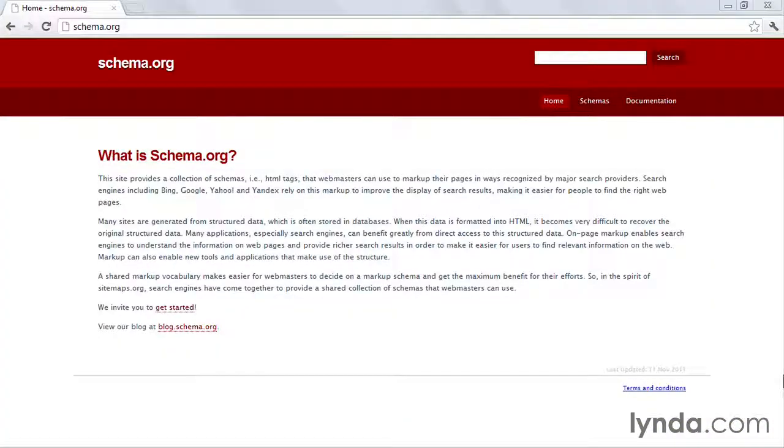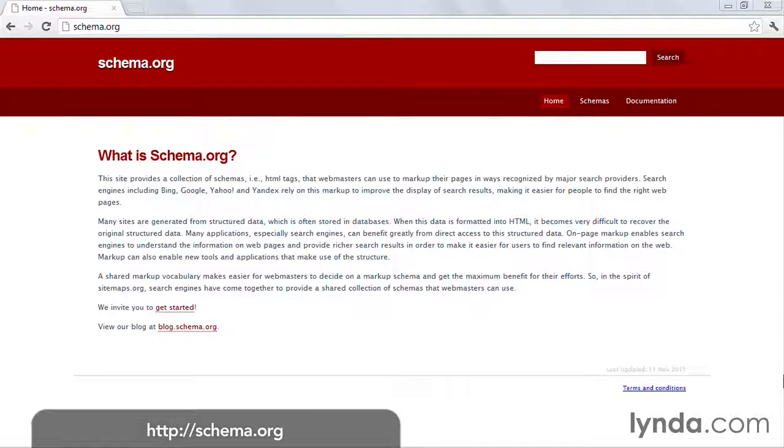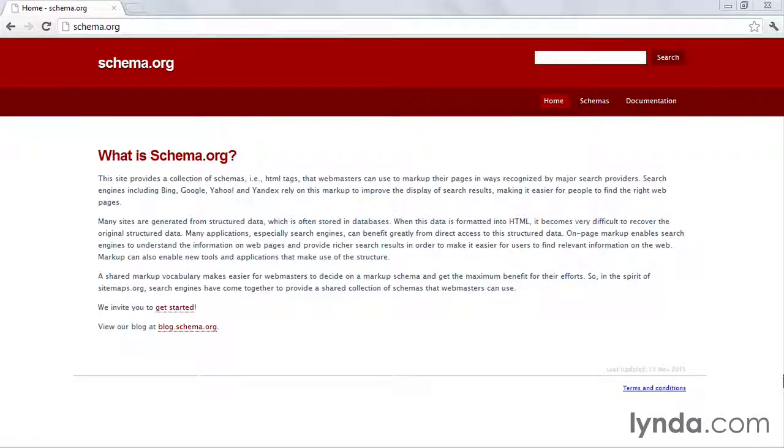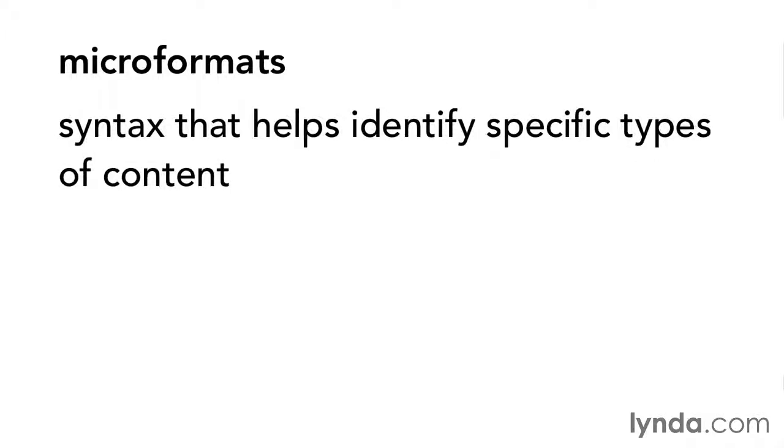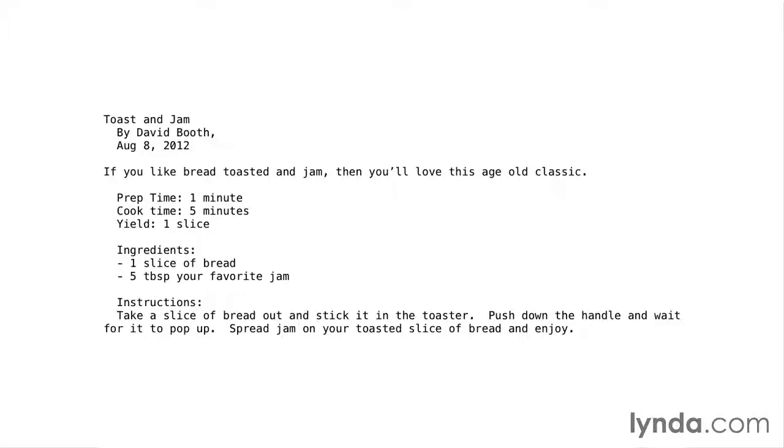One universal code format that will help us do this is the schema.org microformat. Microformats give us a special syntax to use to help search engines identify very specific types of content on your pages. This not only helps search engines identify these pieces of content, it also helps them identify very specific attributes of your content. Here's an example of some recipe text.